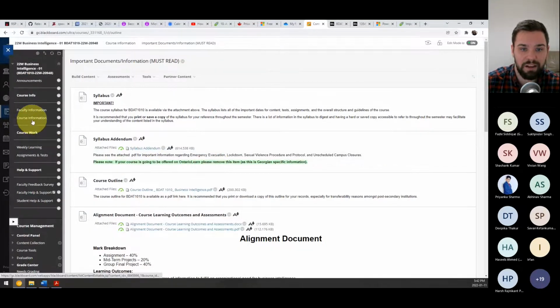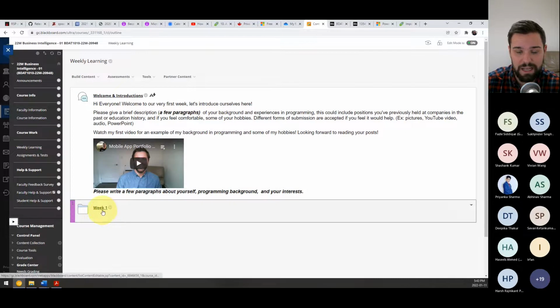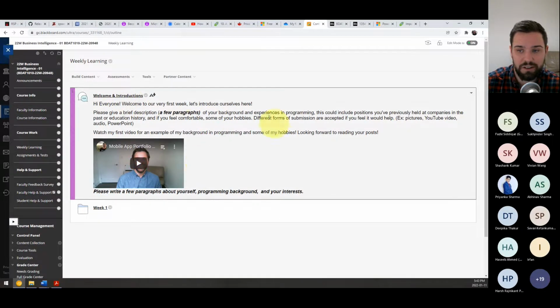But speaking of the discussion board, let's go into the weekly learning folder here. This is where all your coursework will be. You can see the week 1 folders there. And I've actually got this discussion board posted outside of the weekly learning just because it's an intro discussion board.